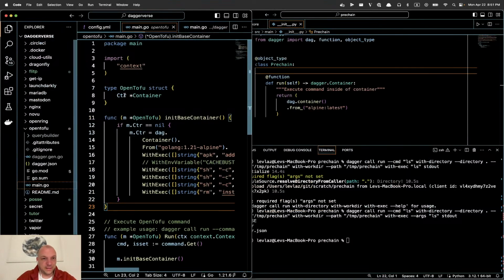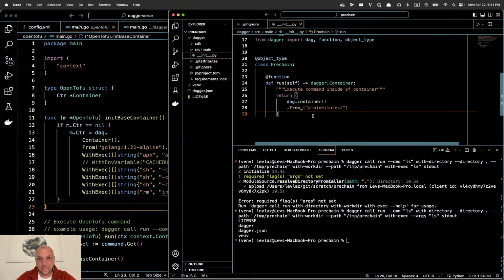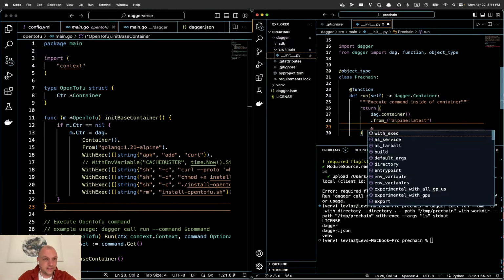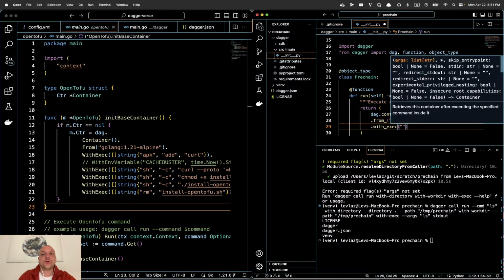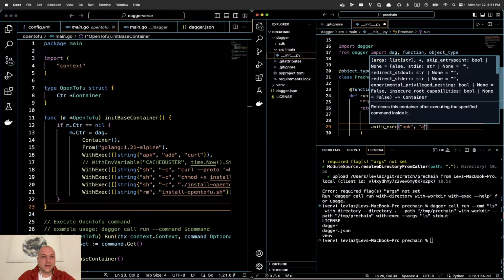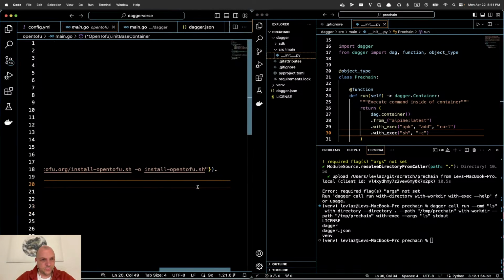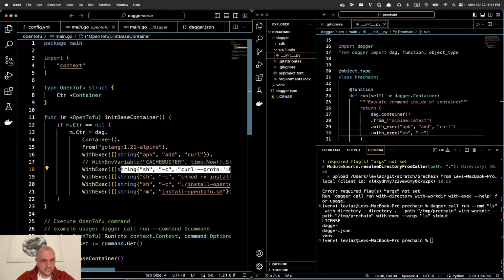So we're just going to copy that basically, put it in here. And this would be like our new OpenTofu module. So grab Alpine and we'll execute some stuff. But in this case, we're not executing user input. We're just executing some of the preamble that we're going to need to set up the environment. And these are like the old instructions from when OpenTofu first came out. I'm not sure if they've updated this, but hopefully it still works.